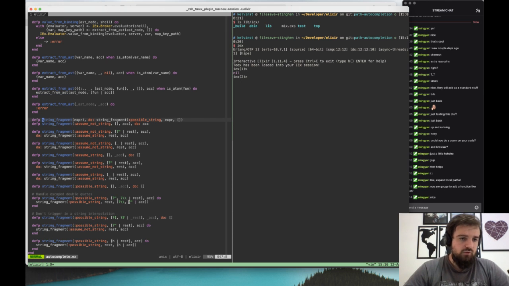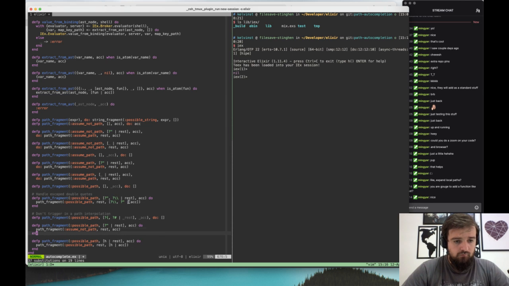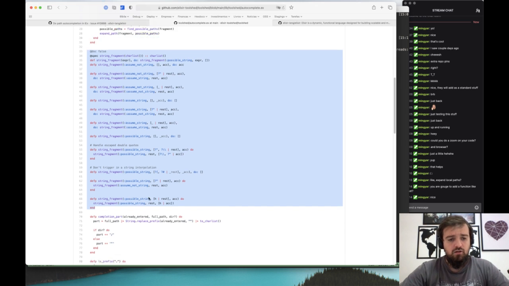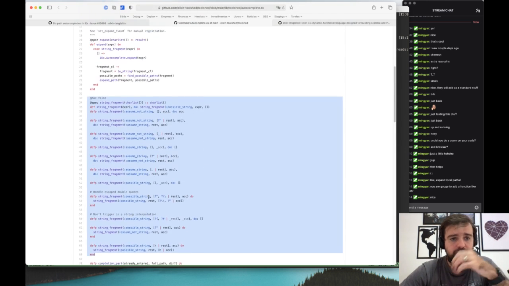But anyways, let's rename it to path fragment, right? Path fragment. Let's do it like this, to path, here also. Assume path. Yeah, I guess let's start by copying what he has and check how it actually works, right?